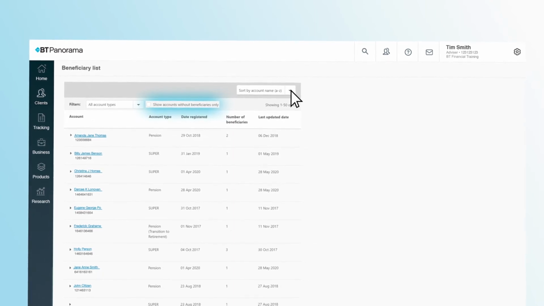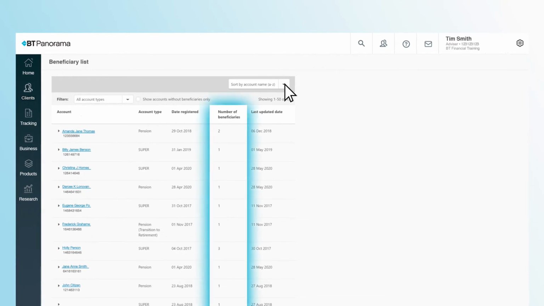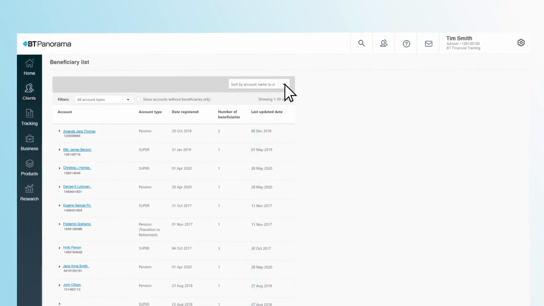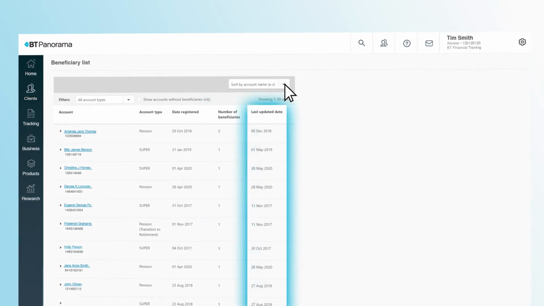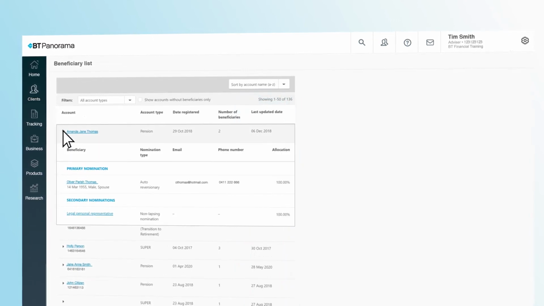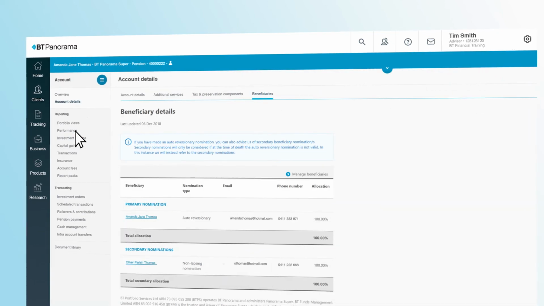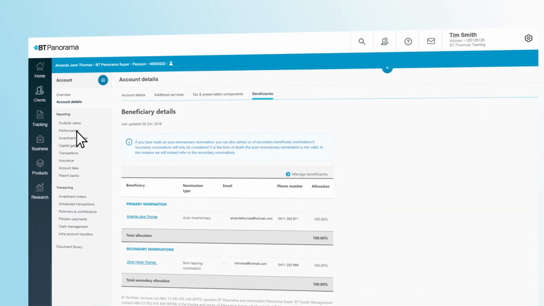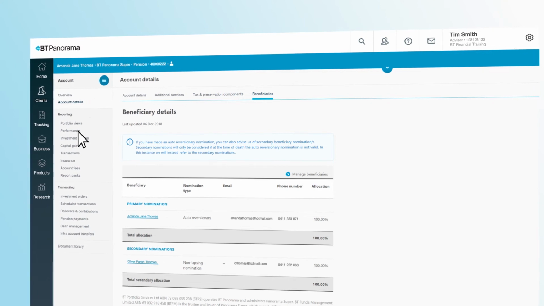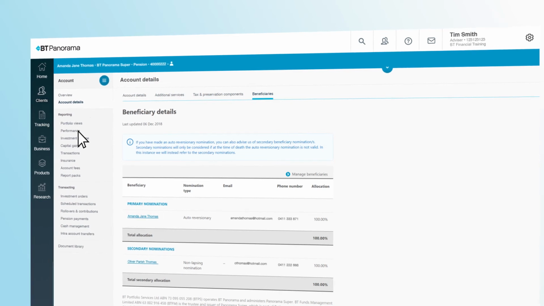online. You'll see details including the number of beneficiaries, the date last updated, and you can click on the arrow to reveal details of the nominations. You can also click on the account name to go straight into that client's beneficiary details page, where beneficiaries can be managed. Beneficiaries on Panorama is covered in detail in the Panorama Super and Pension course.